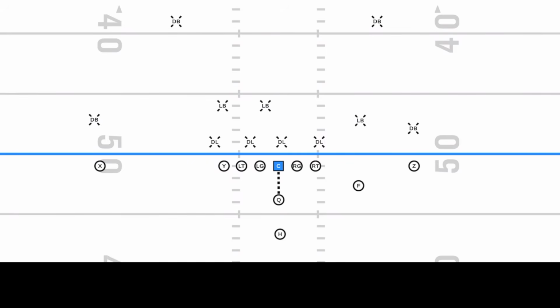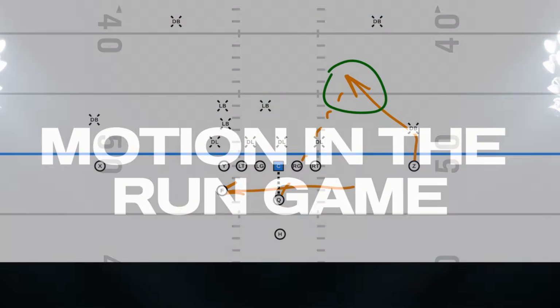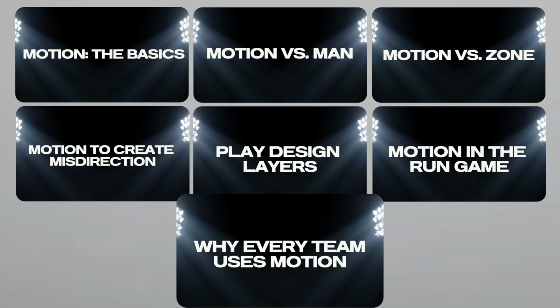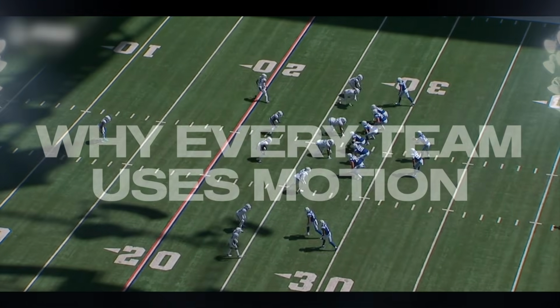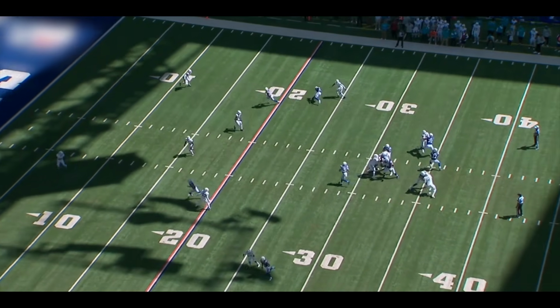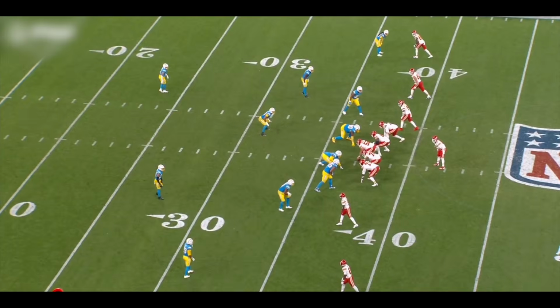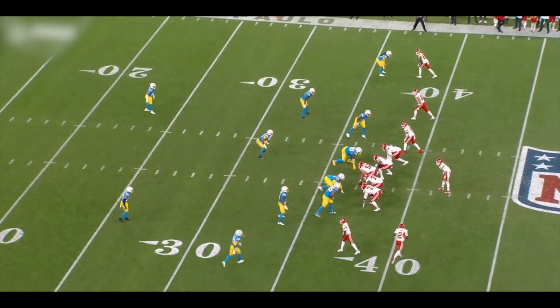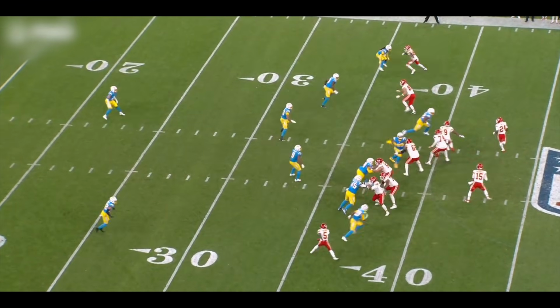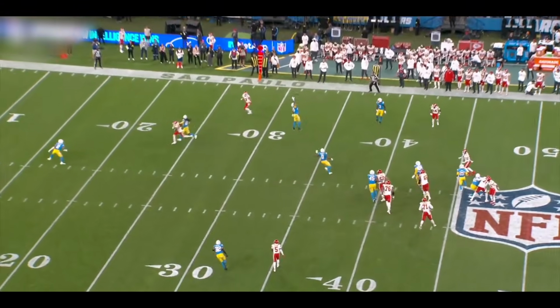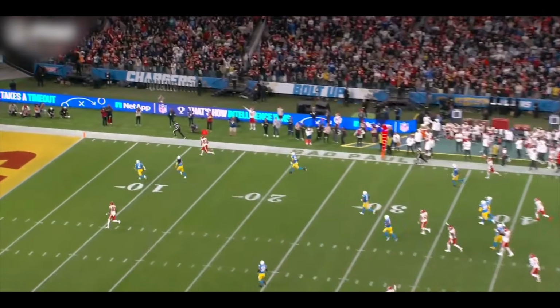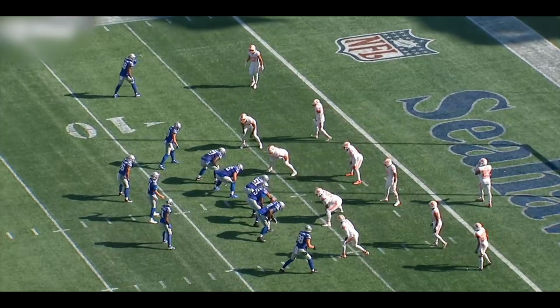And when defenses finally start overcompensating, the offense flips it again. Fake the jet sweep, run the counter the other way, or hit a quick play action pass behind the linebackers who just bit. Motion doesn't just look cool, it's tied directly to offensive efficiency. Teams that use it consistently tend to score more, move the ball more efficiently, and create cleaner reads for their quarterbacks. That's because motion simplifies things for the offense while complicating things for the defense. It gives your quarterback information, gives your receivers leverage, and gives your coordinator flexibility to disguise tendencies.